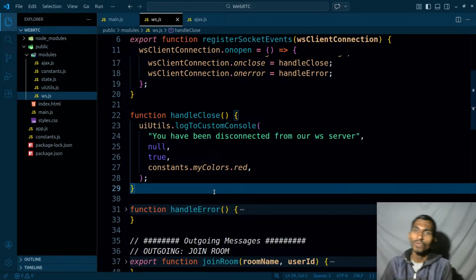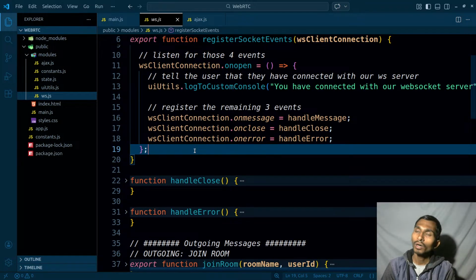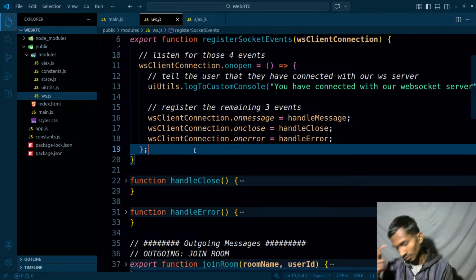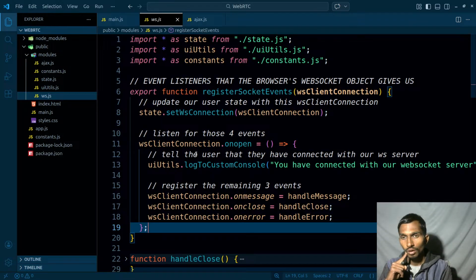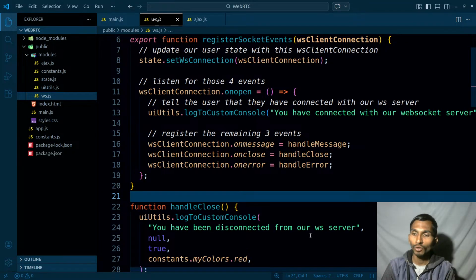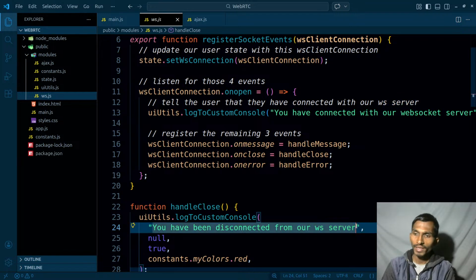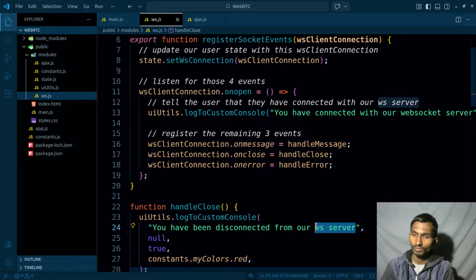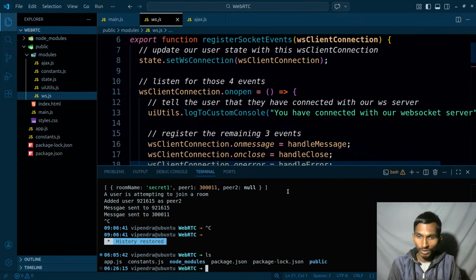Whenever you close it, in the sense, how can it be, when is this triggered? Whenever you reload the page, at that time, the WebSocket connection, I'm getting confused. On the client side, when does the connection get closed? Okay, this is interesting. What message am I seeing? You have been disconnected from our WebSocket server. So it could be whenever you reload the page. Okay, I gotta run it here. I'm not quite sure exactly how things go on.